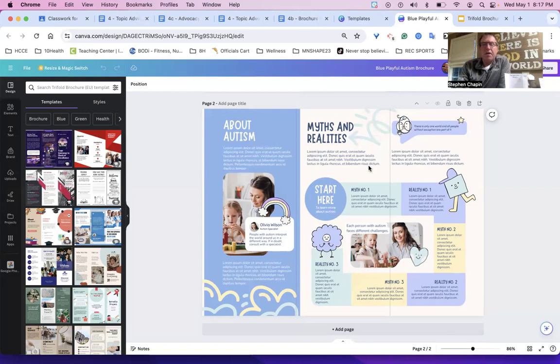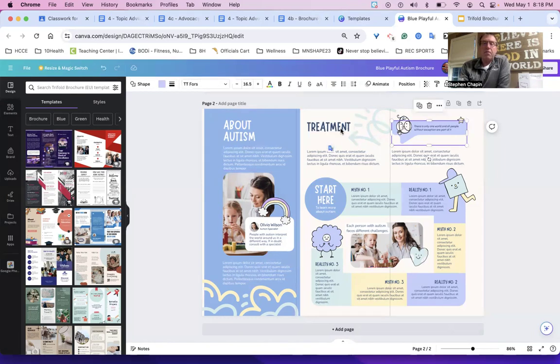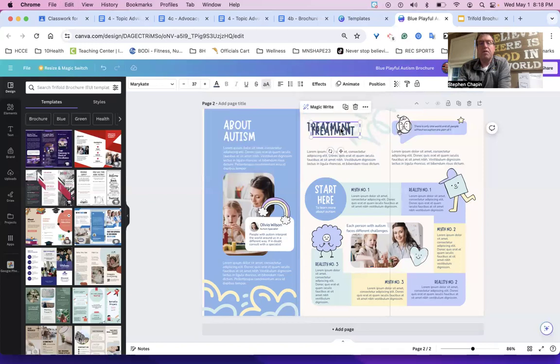One thing in Canva that I love is, if you decide that this font right here is going to be your heading, go ahead and make it your heading. So if this was treatment, right? Then when you go over here and you want the same heading, I would just copy this and make another one and move it over here. And now this one becomes causes.